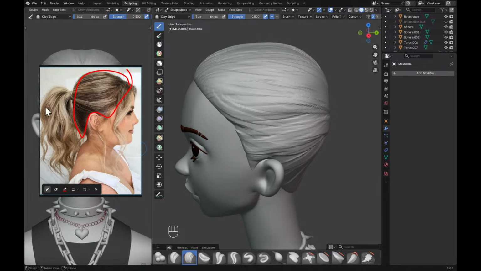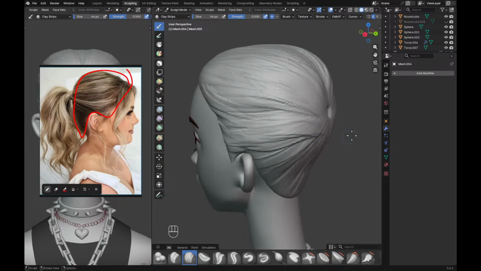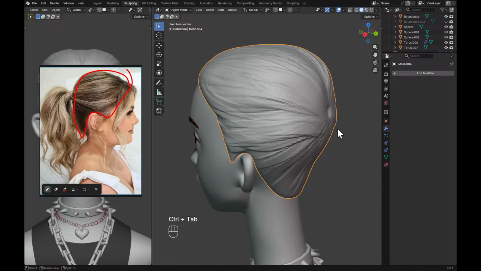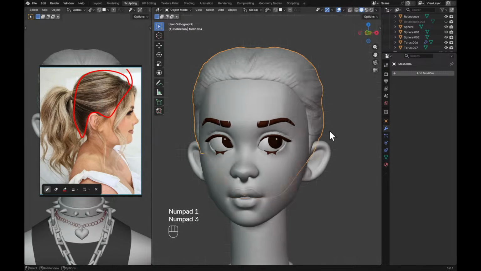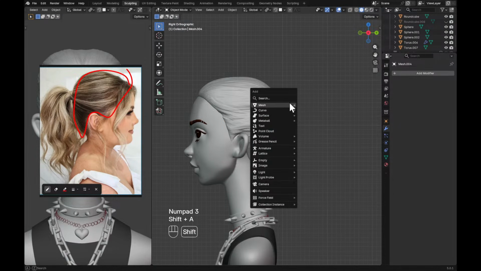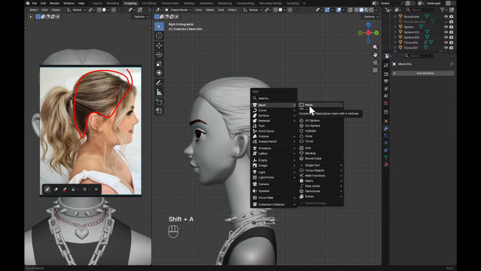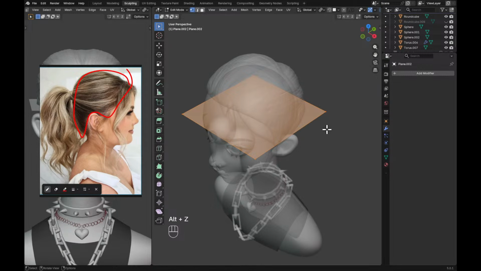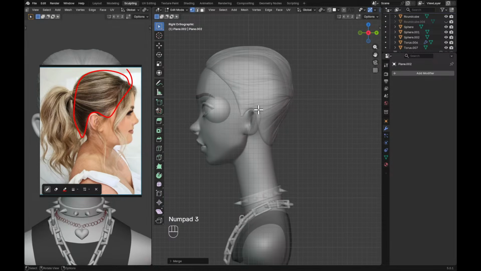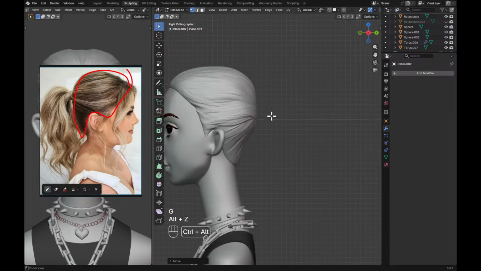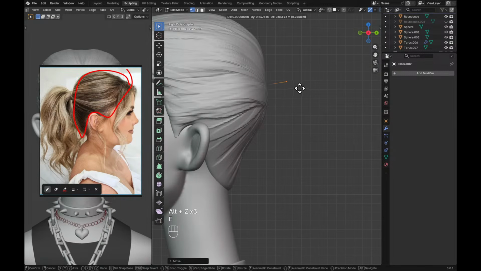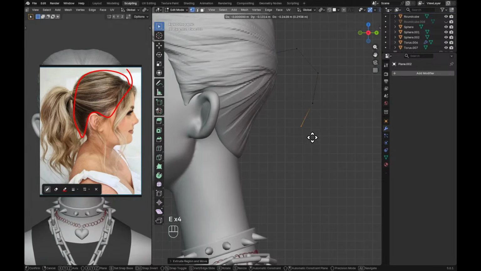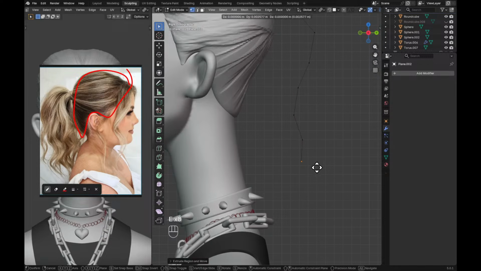So now let's block out this ponytail. You can either use a curve for this, but I'm going to use a skin modifier. I'm going to add in a plane. I'm going to select all these, press M, and merge at center. Okay, I'll bring this back to where the ponytail should start from, and then I'm just going to extrude the overall general shape of the ponytail to something like this.